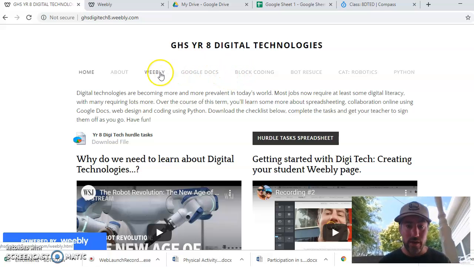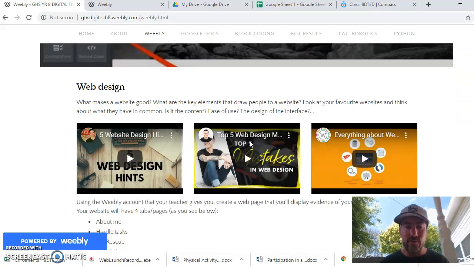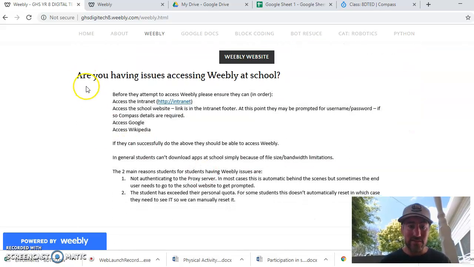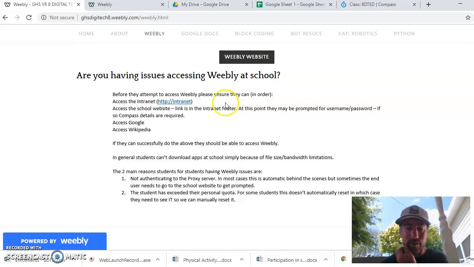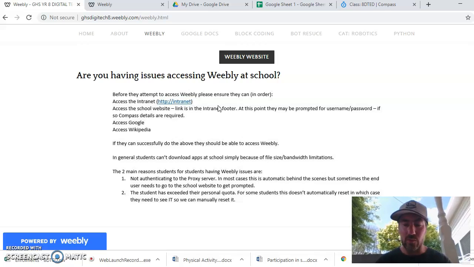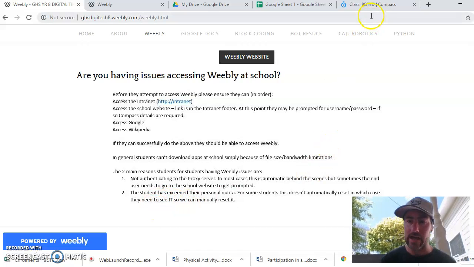If you do have trouble, whether you're on an iPad or a computer and it's not working, click on the Weebly tab, my class Weebly page, and scroll down the bottom. There's some information about accessing Weebly at school. There are a few steps you need to follow to make sure you're logged into your student account on the school internet. Once you follow those steps, if you still can't access it, you need to go and see IT, and they'll be able to help you make sure you can access it in the future.